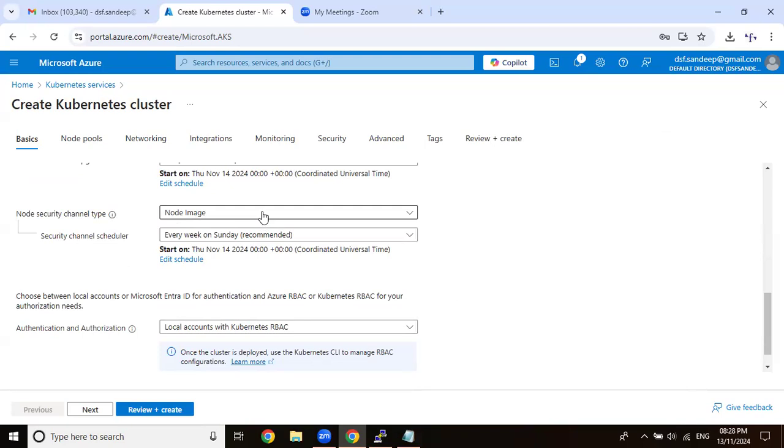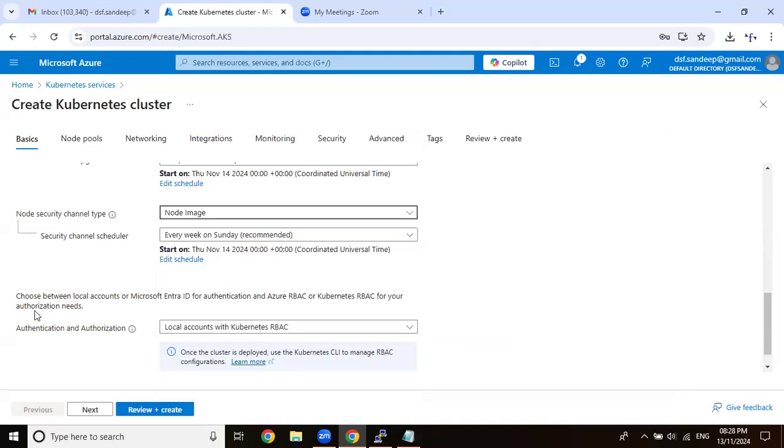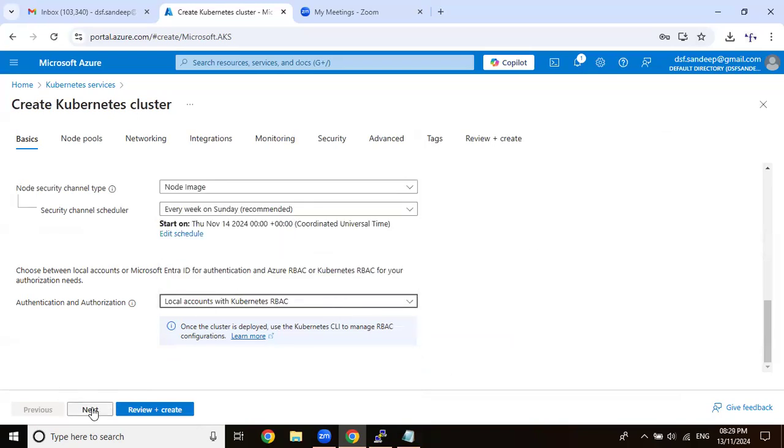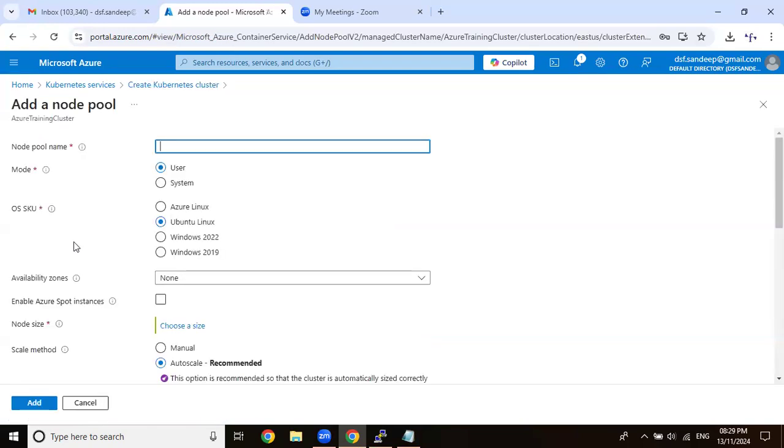Now we have nodes. By using the nodes, we generally manage the applications. Generally we have two types of node pools. The agent pool is the system pool. This is nothing but a system agent, and it is going to install Kubernetes and all these things. If you want, you can create your own user agent. Are you able to follow me?